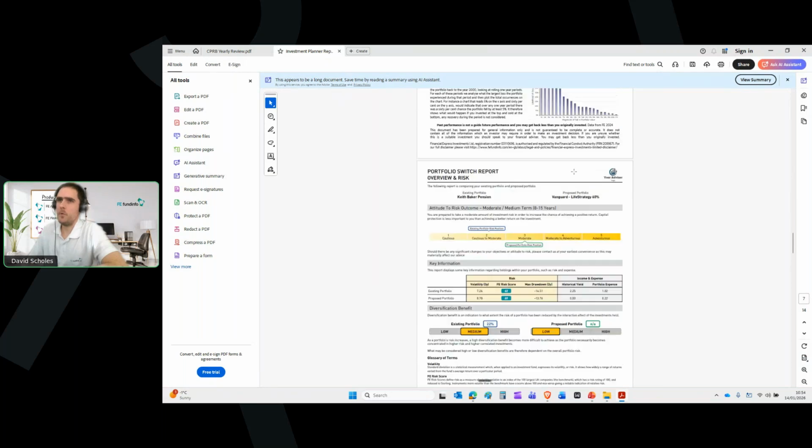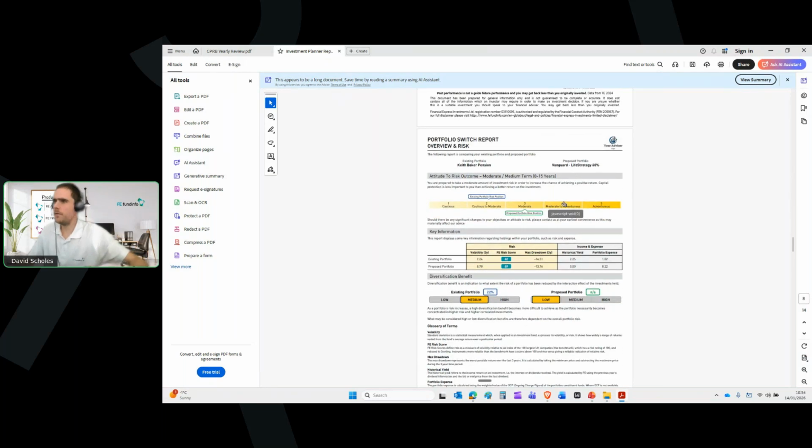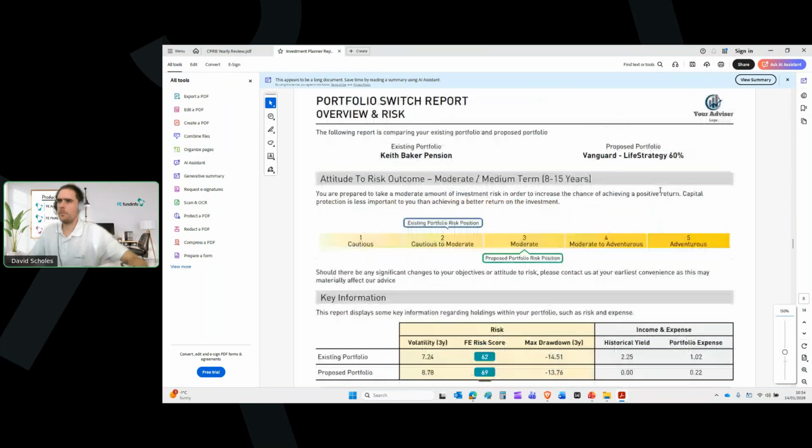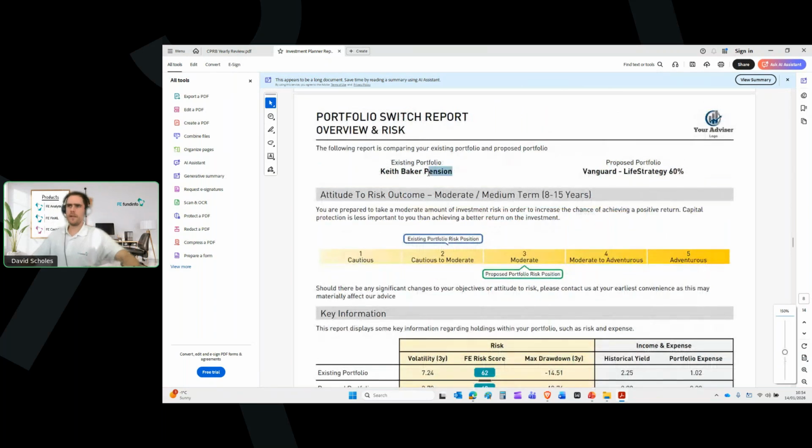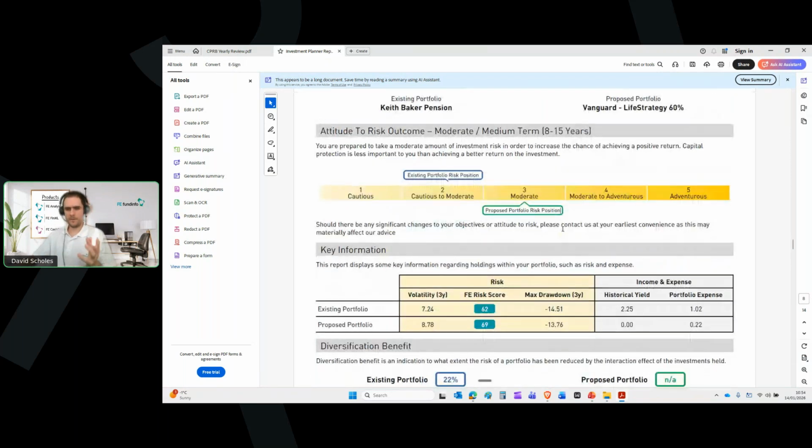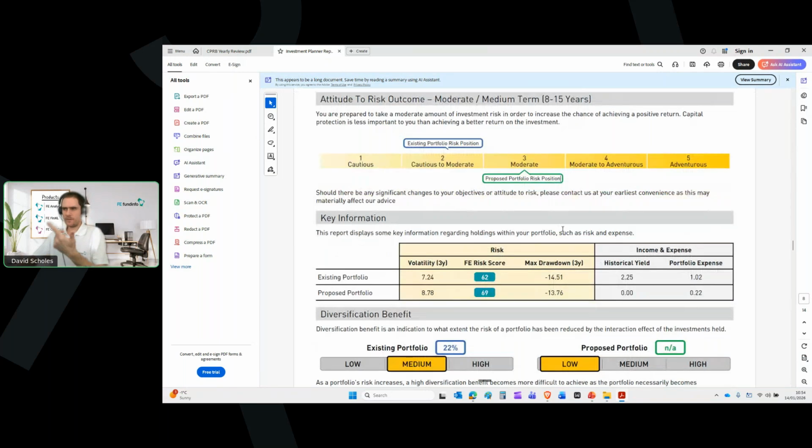And probably the most important page, if I can zoom in for you, is the switch report. So we're saying, look, Mr. and Mrs. Client, you've currently got your existing pension. We're recommending you move across to Vanguard, Bruin, Tatton, FE, really doesn't matter what the proposed portfolio is, but we're proposing Vanguard because it sits at a 3 out of 5 where you need to be. At the moment, you're only a 2, where you need to be taking more risk. And let's have a look at the difference in the risk.